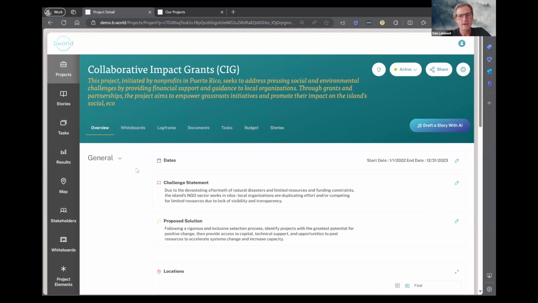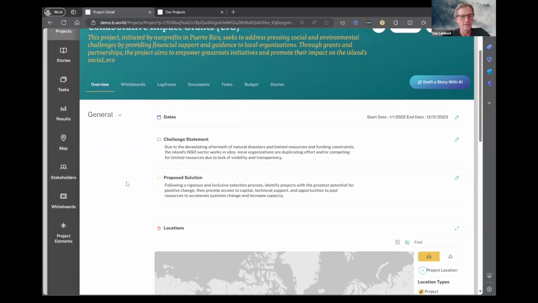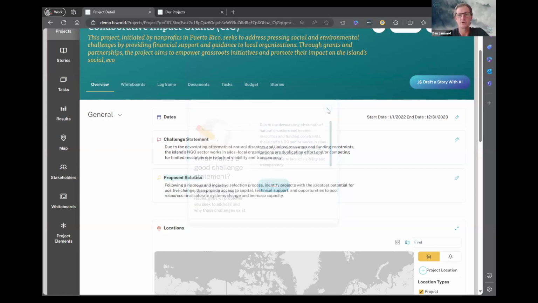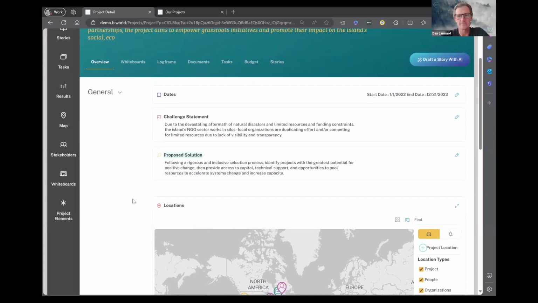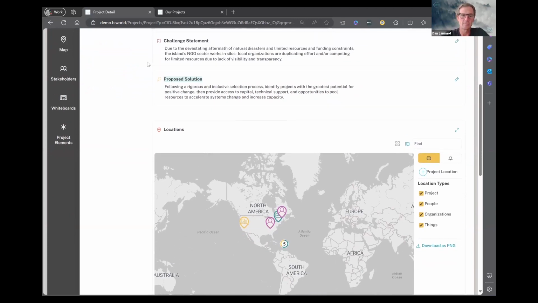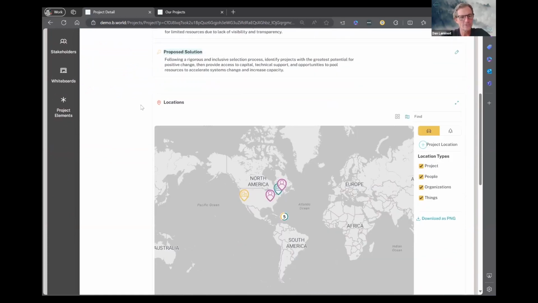So on the overview tab, you really answer the W questions, right? The main dimensions of these programs. And so you have things like dates, the challenge statement and proposed solution. We try to make these really user-friendly. So for example, there's pop-up text and guidance within the application that try to guide the user in that process of writing a good challenge statement about the actual issue that they're trying to overcome. The challenge and proposed solution answer the why question.